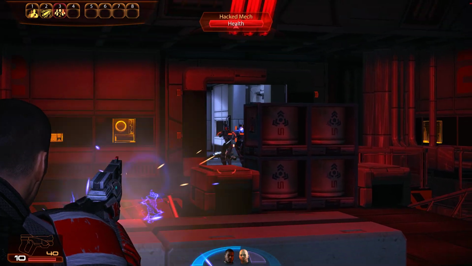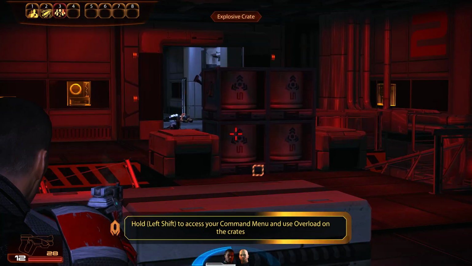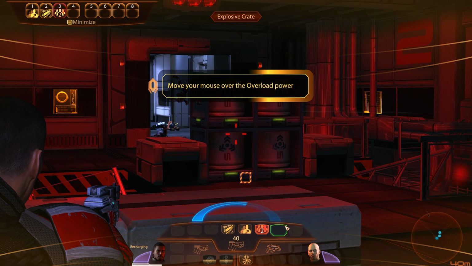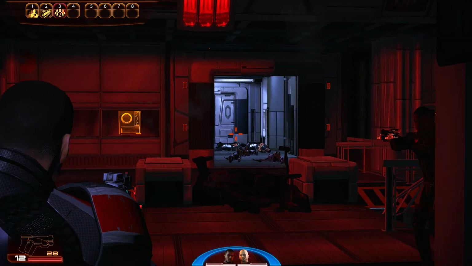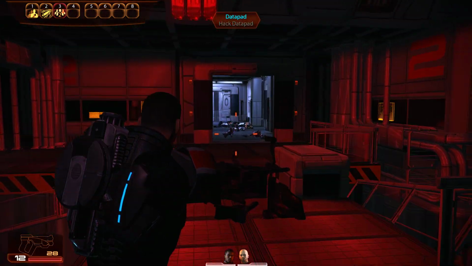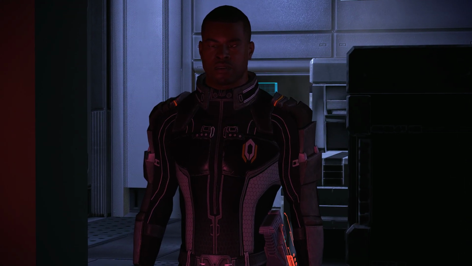We can overload the canisters to clear a path to the shuttles. These mechs don't know when to... That's it. Let's get out of here. Okay, we took him down. But this is getting tense.